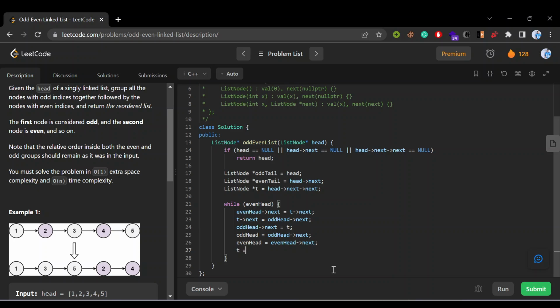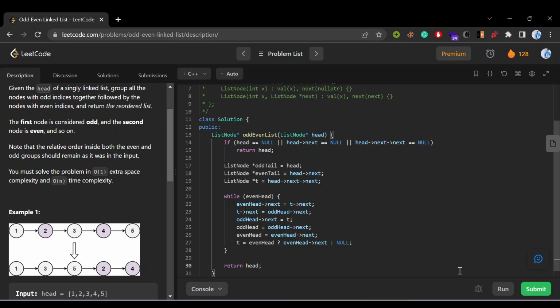Now what about t? We need to give the value to t, but there is a chance that even head is now pointing on a null variable. So in order to check that, we can simply say that if even head exists, then t should be equal to even head of next of even head, otherwise simply point on null. And yeah, after that we can return head and we'll be good to go.